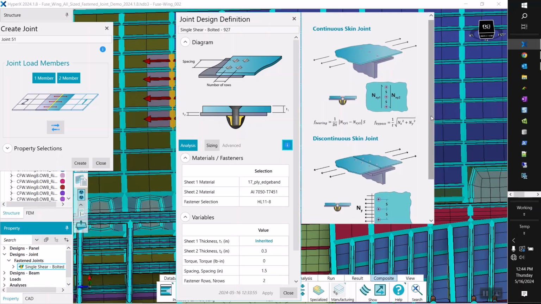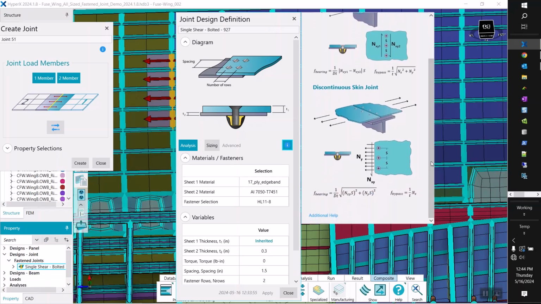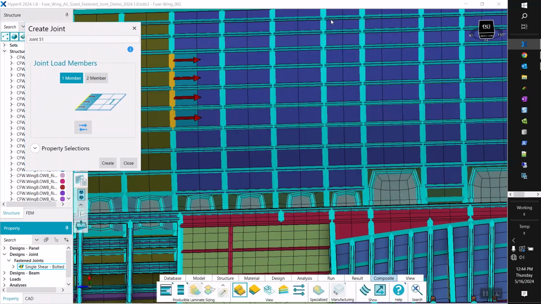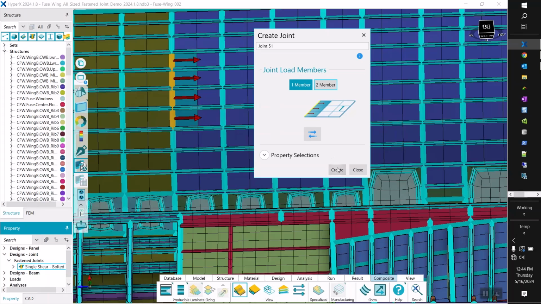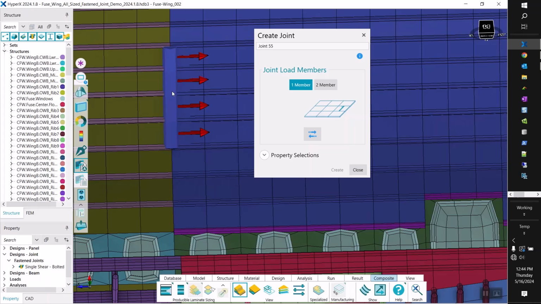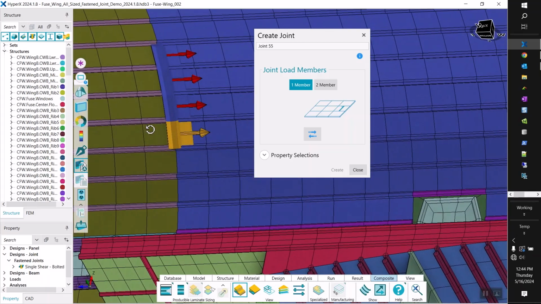So to set up and analyze a splice joint, we are going to set up back-to-back one-member joints. So that's easy to do. I'm just going to go ahead and create this one side. And then there's our joint. You can see that the direction of the arrow indicates the pull-off direction for the edge joint.